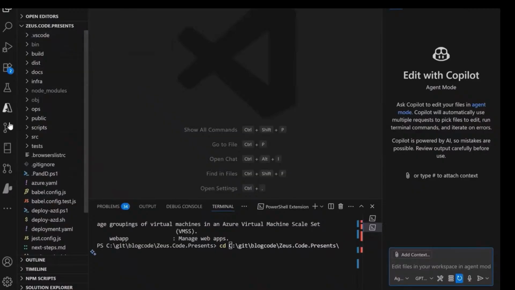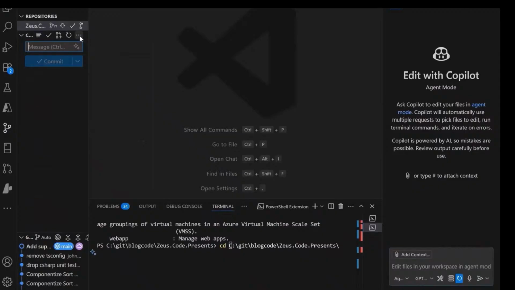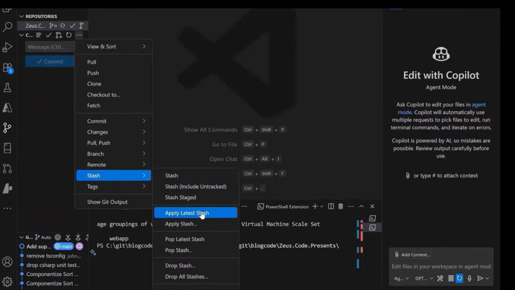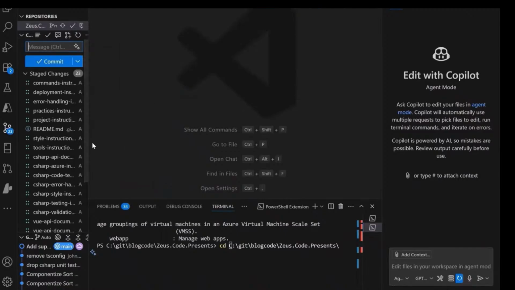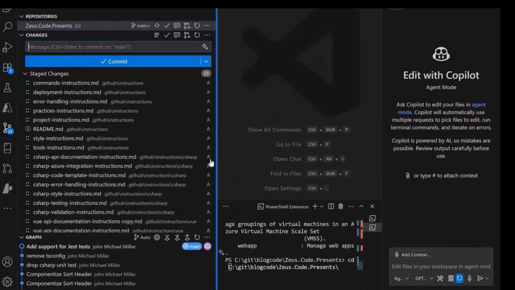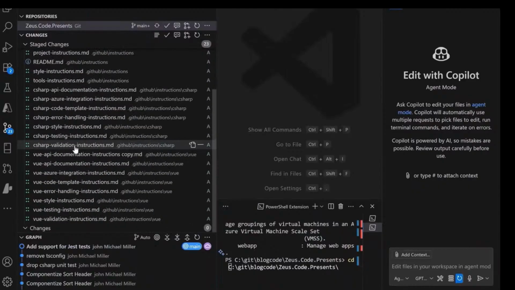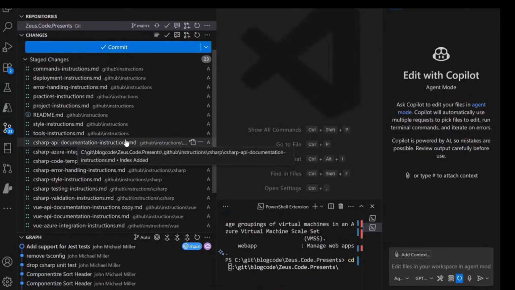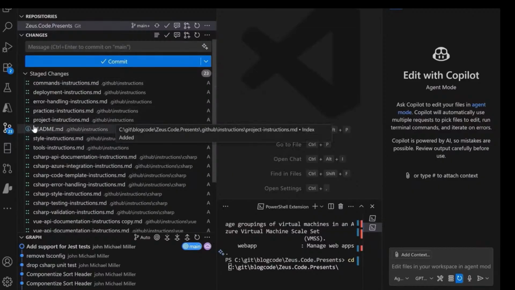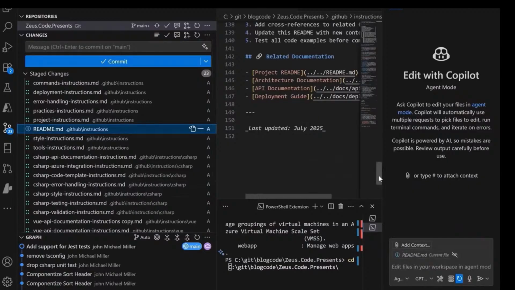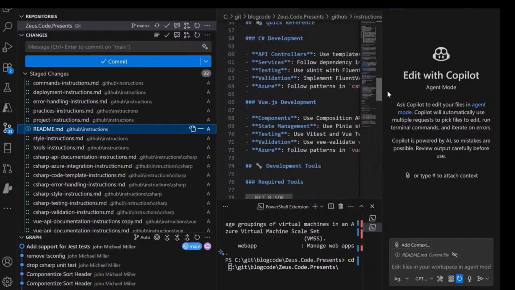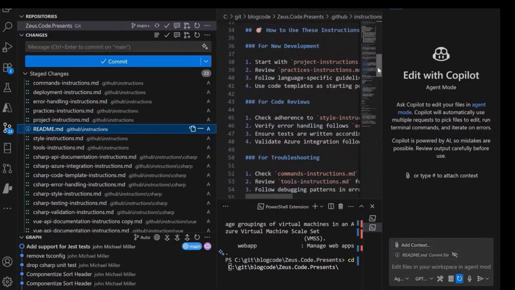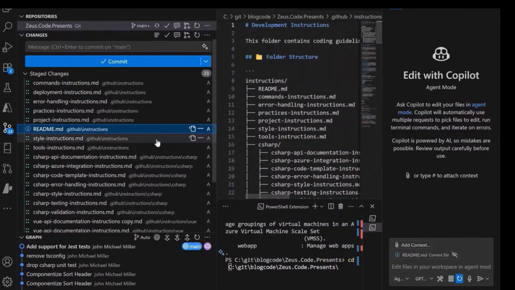So let me go ahead and get the stash and apply it. If I go to my stash and I say I want to apply a stash, I have instructions here. And you can see that this has brought down about 20 files or so of GitHub instructions. And it also has a README file here that was created by AI that documents what the different standards are and what the instruction files are doing for you.